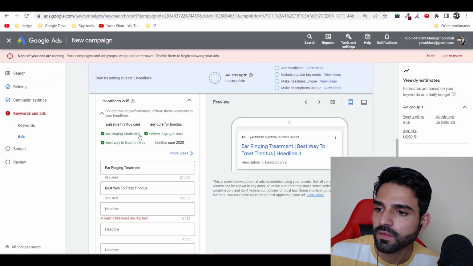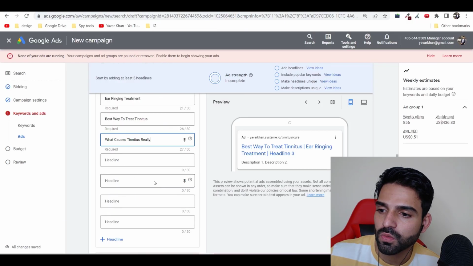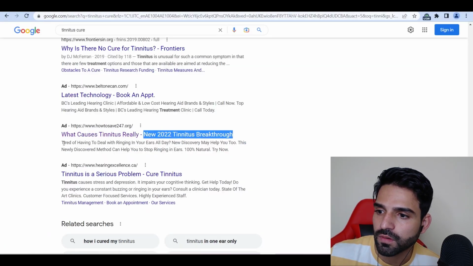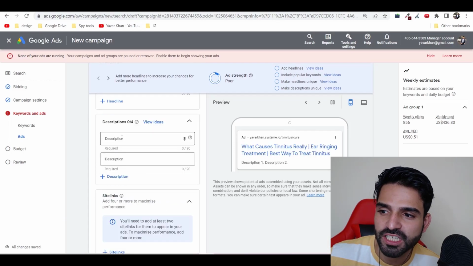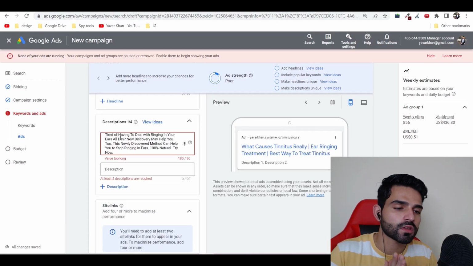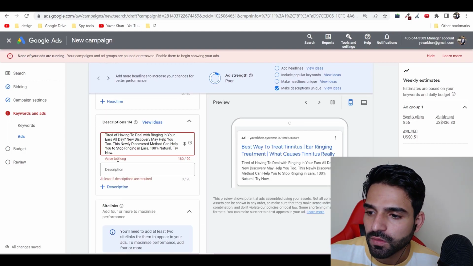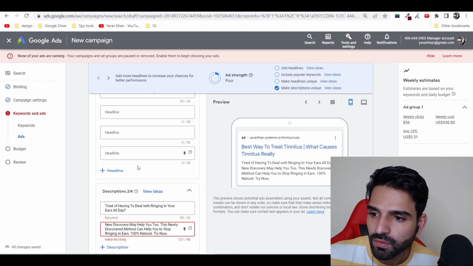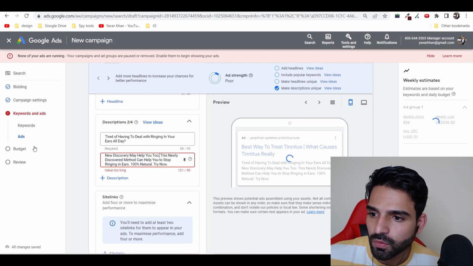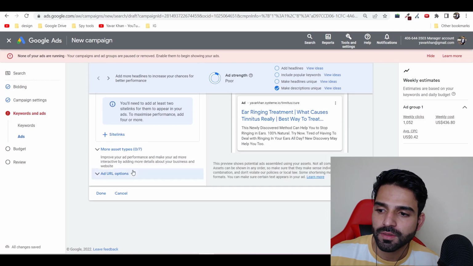What causes tinnitus? You can paste here. New tinnitus breakthrough. Paste it over here. Try out dealing with tinnitus. So for now, for my test purpose, I'm just pasting. But guys, you need to think about making it 10% better. Okay, so make it 10% better. I'm not gonna do it right now. New discovery help you too. Okay, make it 10% better.